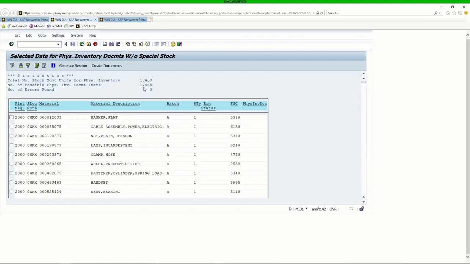As you can see, I have 1,468 that didn't show up on the other one because these are all zero balance. Now, if I do the same thing and select all, create documents, now I'm going to get some errors, and it's going to explain to me what those errors are. Depending on your situation will determine what you do to update or fix it so those errors are no longer errors.